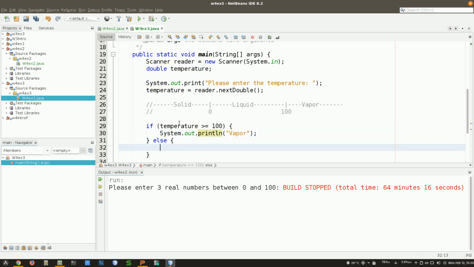For example, if the temperature is -2, this is going to become false, and in that case I should display solid. But if the temperature is 50, is this true? No, it's going to be false. So both cases are going to be false, but they result in different messages to be displayed. So in the else, I cannot just display right away one of them. I need to ask another question.